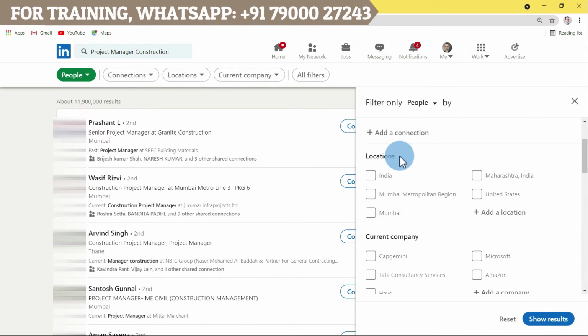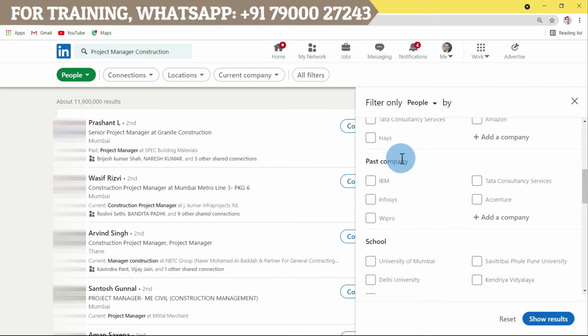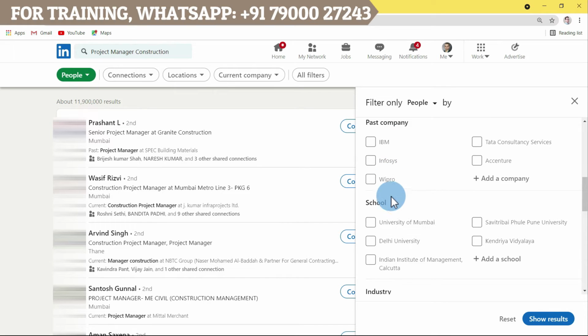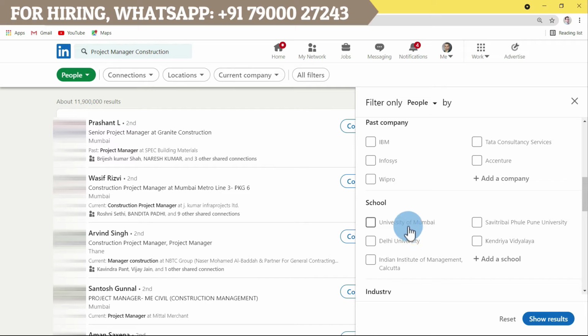Then we have location, I already explained it. Then we have current company, I already explained it. Then we have past company, you can filter out candidates according to past company. Then we have school, you can filter the candidate according to the education, whether they have studied in University of Mumbai or Delhi University. You can also add some school name if you want to.